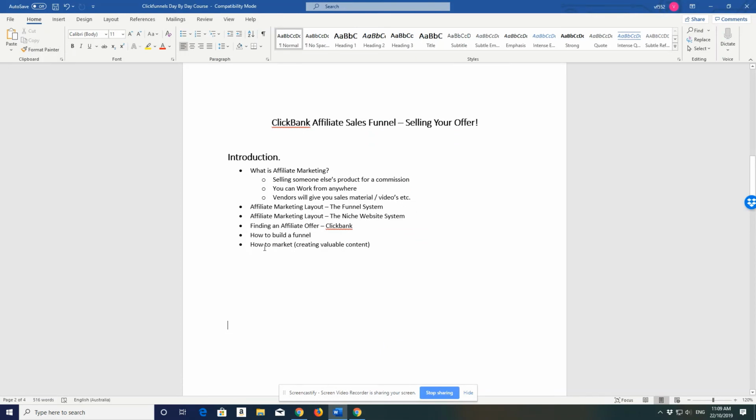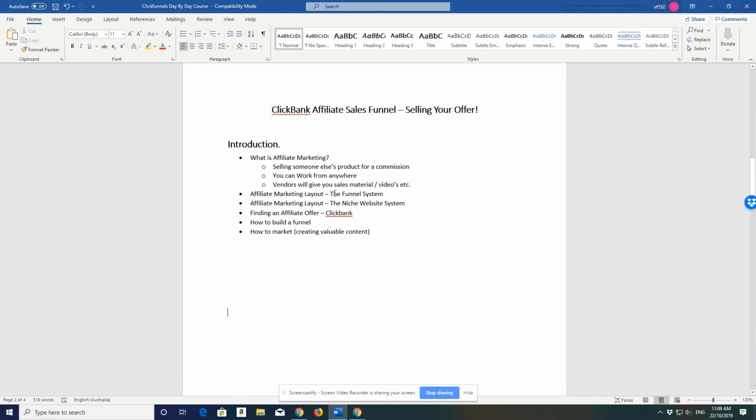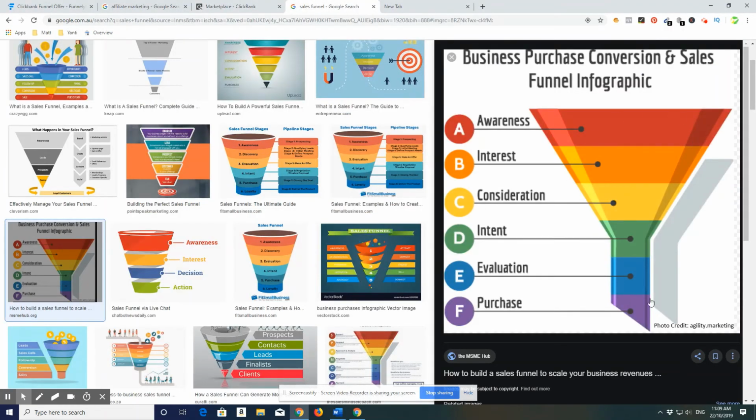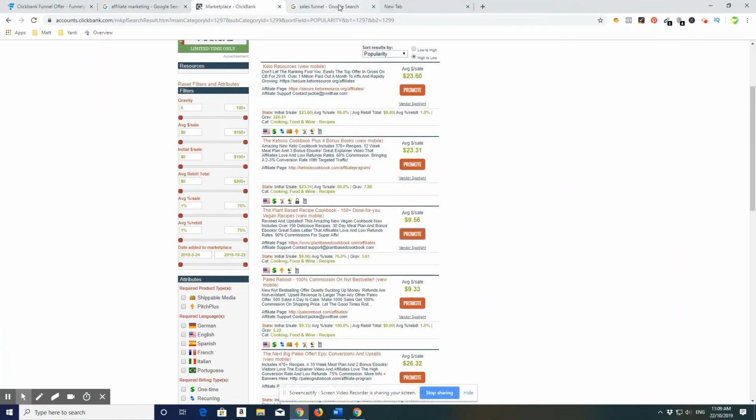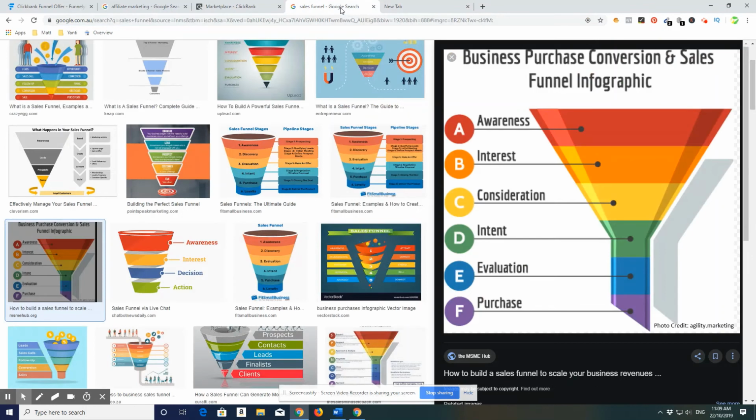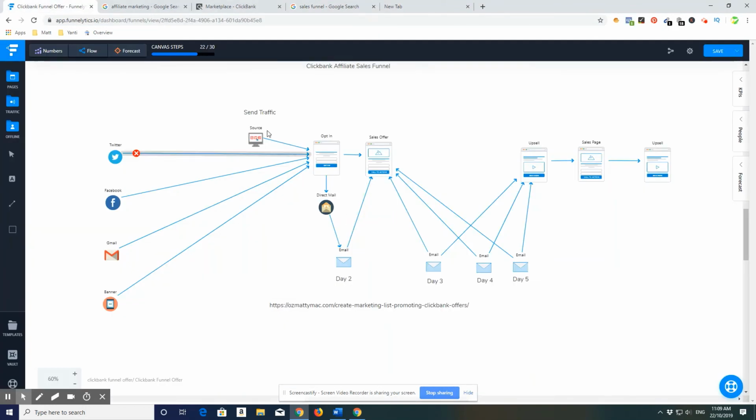So we're going to go into how to build a funnel. As I said, for this sales funnel there's going to be a couple of programs that we need to build it: the funnel building software and the mail out software. The program that captures emails and automatically sends out emails is a different program. Two different programs that we are going to need.